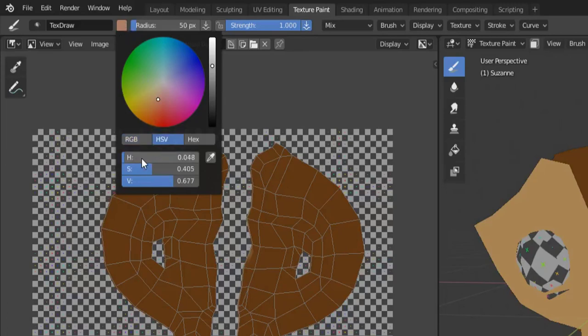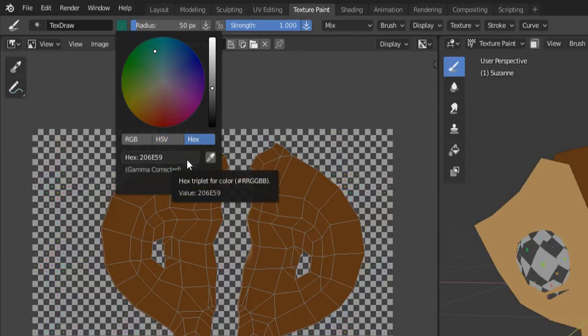We also have the HSV way of doing it, where we can change the hue, the saturation, and the value all manually. But that is, again, a manual way of doing things. And if you have the hex value of a color, you can just put in the hex value and it will choose that color for you. There's also a little eyedropper. However, it only takes color from things in Blender.